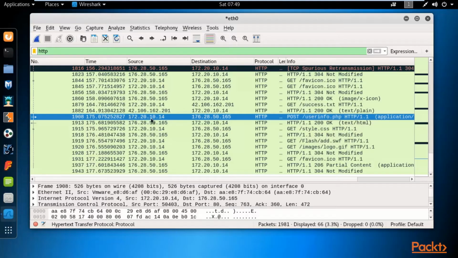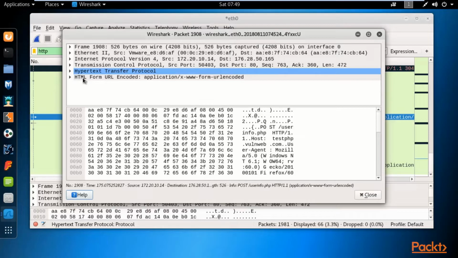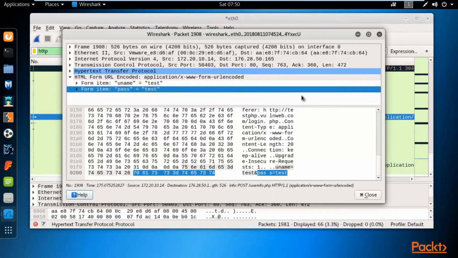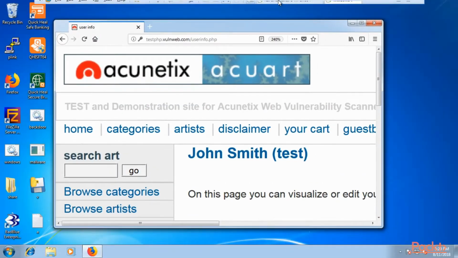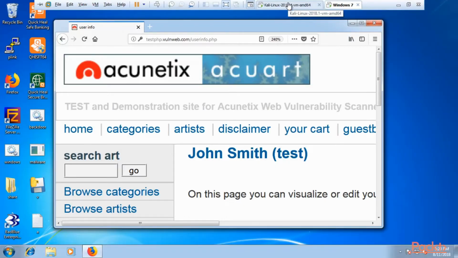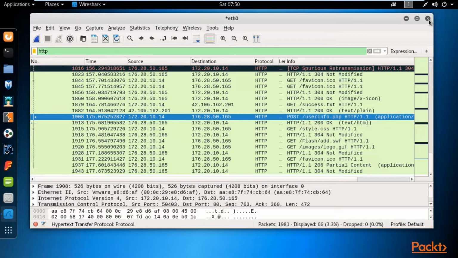So this is the source. Source is basically the Windows machine IP address, and the destination will be the IP address of the website's server. So double click on it, and here we need to find where the username and the password are. You can see it is written HTML Form URL Encoded. When you click on this, you can see that username test and password test have been captured using Wireshark. It means whatever username and password you use inside the Windows machine has been captured inside the Kali Linux operating system.